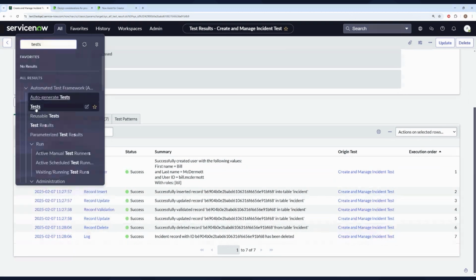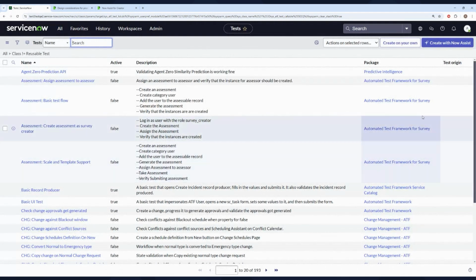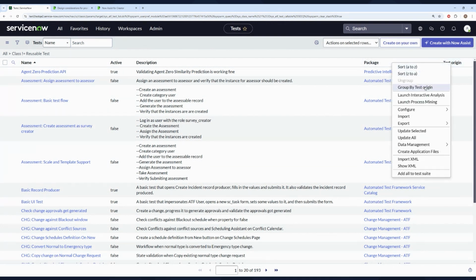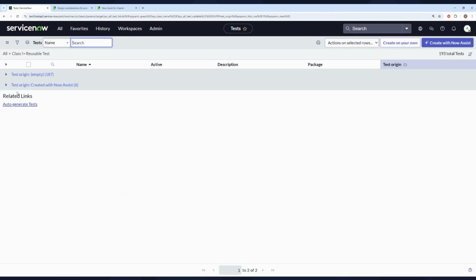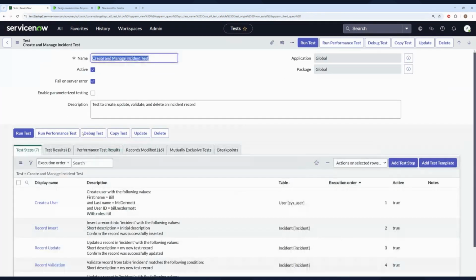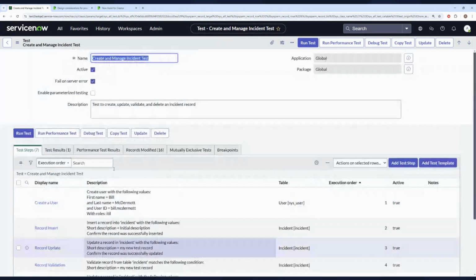So I navigate back to my ATF test space. There's one additional column that you will see here. This is called the test origin. If I group my tests by test origin, you can go look at all the tests that you've been creating specifically using the Now Assist capability over here. And our test is right here. This is the test that we just created with Now Assist.